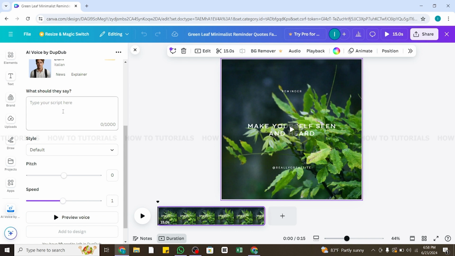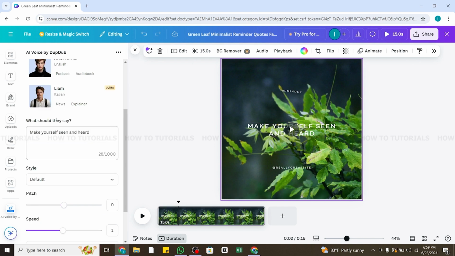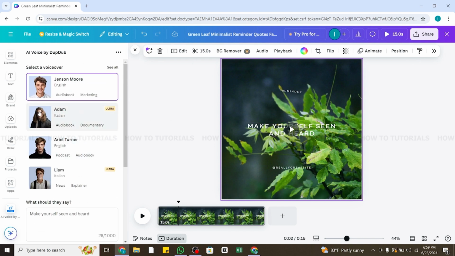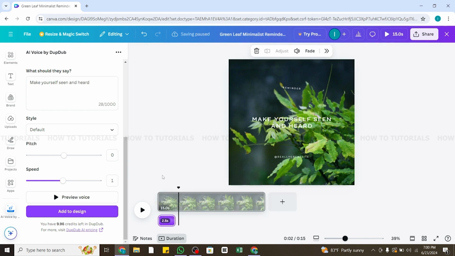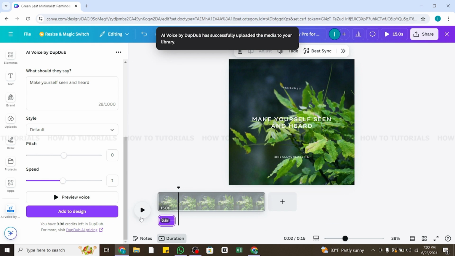Here in this box, you'll have to type your script. At the left side, you can choose any of these voices available, and at the bottom you can click on this preview voice option to preview the voice that you have selected. Click on it to preview it. If you are satisfied with it, you can click on this add to design option and it will be added to your design.